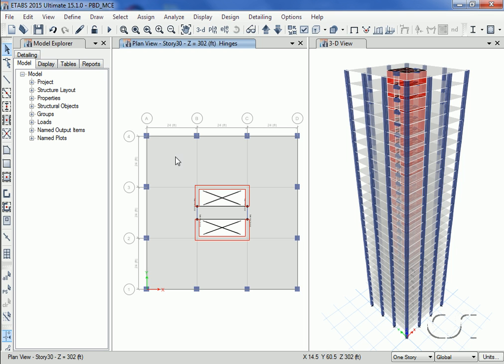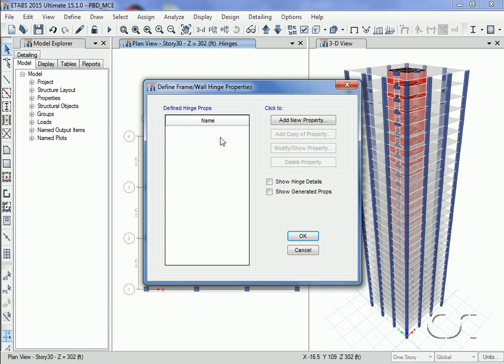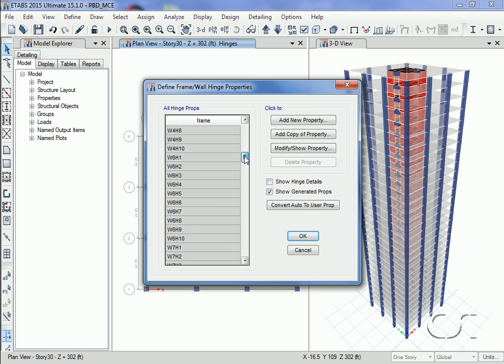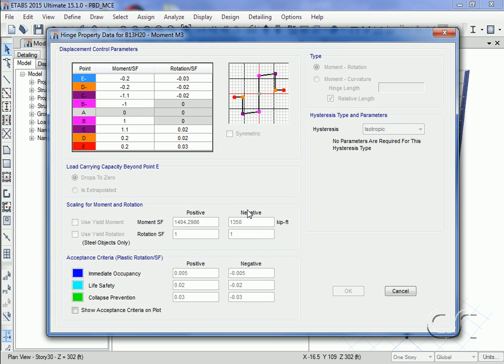Again, we can see the properties of the hinges just assigned by going to the Define Section Properties Frame Nonlinear Hinges command. Here we select a beam hinge, and these start with B. Note that it is deformation controlled, and this form shows us the backbone curve, the hysteresis type, and the acceptance criteria.